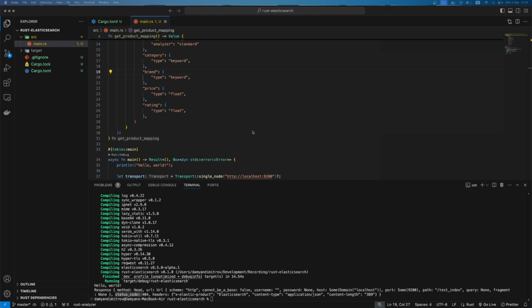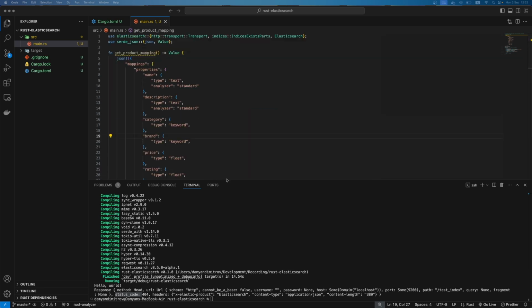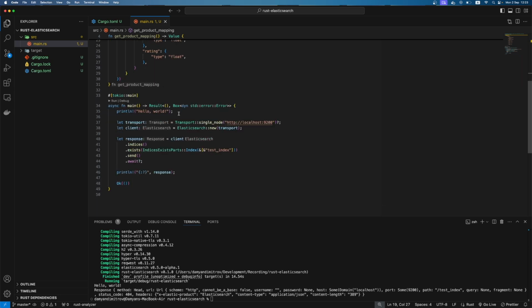Okay, so let's proceed with the creating of indexes. First of all, let me clarify that I created some basic mapping for some products, and I will not deep dive here. If you want me, I will create a separate video to explain what that is. Just for now, think of it as a schema for a table in a normal database. And let's write the code.